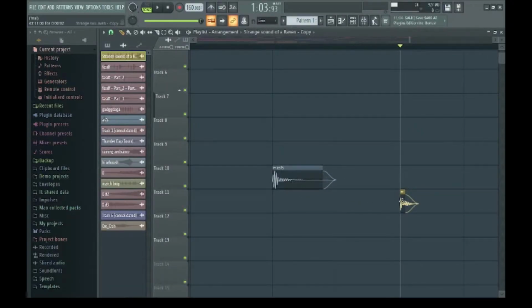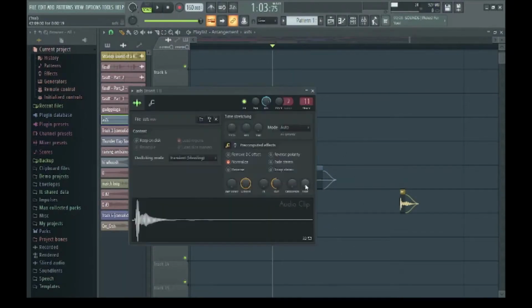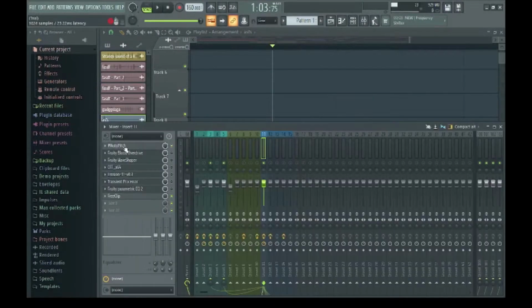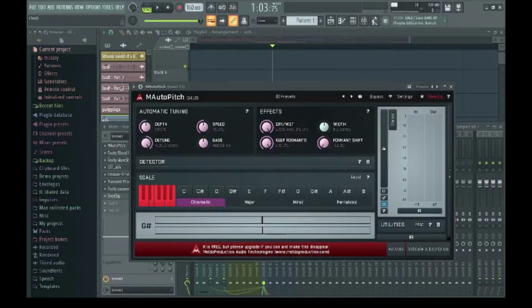Up next is the kick. The kick and the snare basically use the same sample. Without any effects, it sounds like this. I just pitched it down. I used M auto pitch. I used the formant shift to shift it down and detune to shift it up.